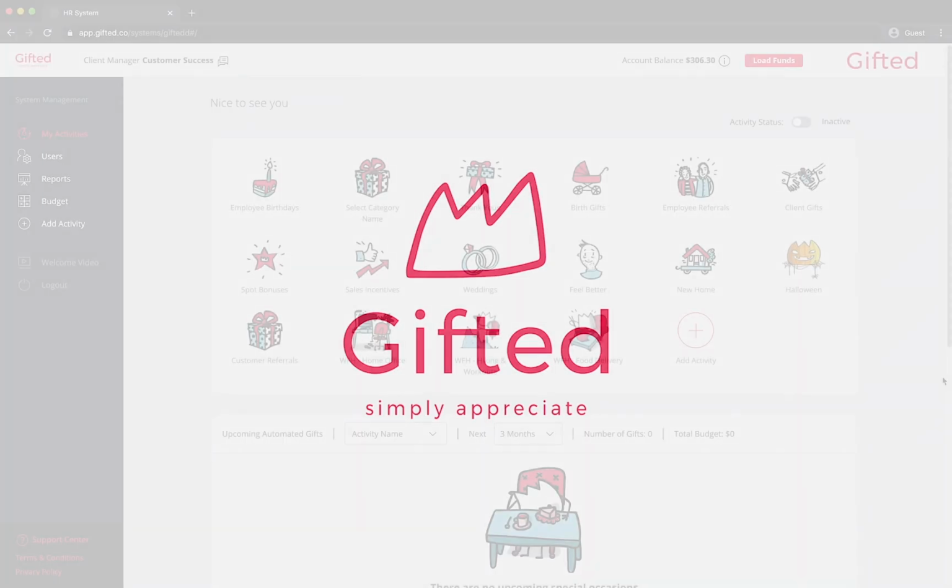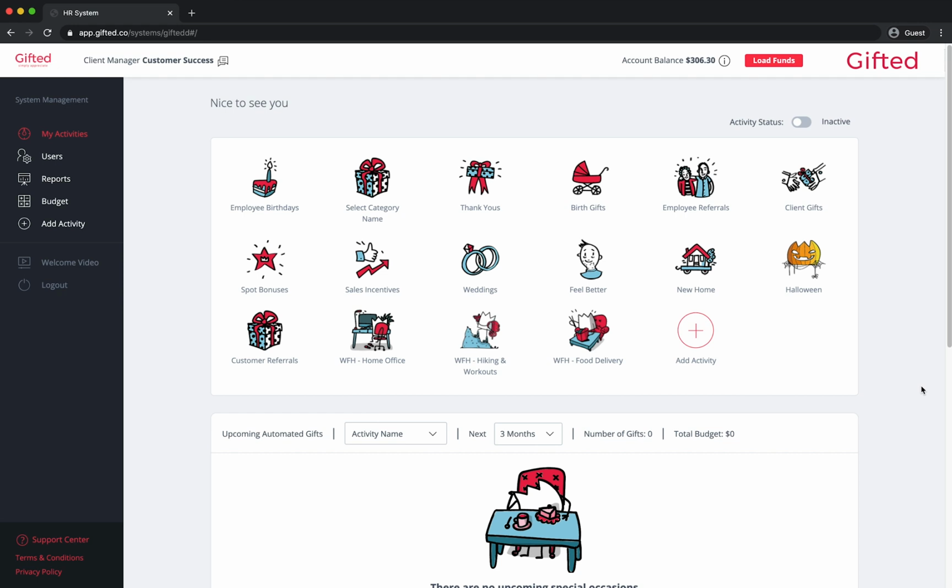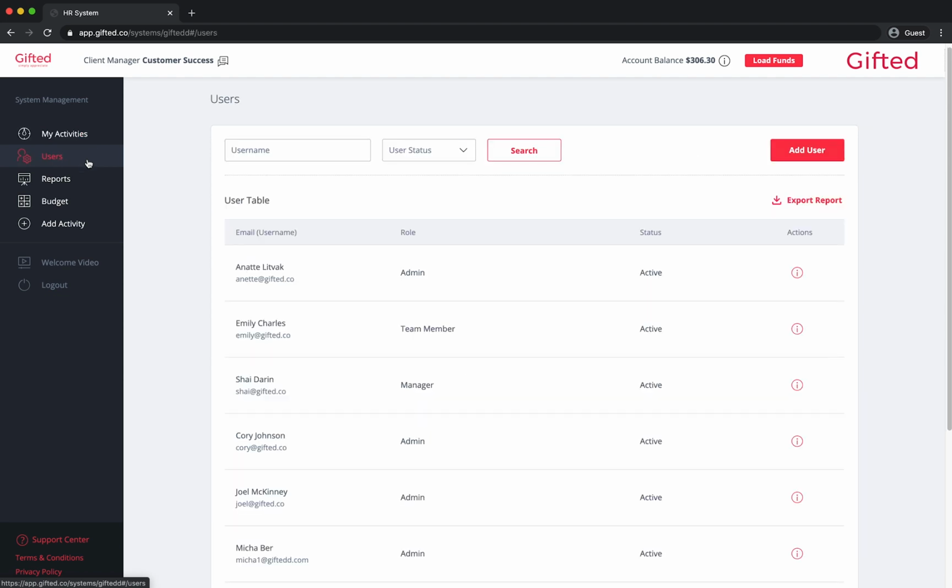Users are managers who you will be granting access to your company's gifted account. They are not recipients of gifts, but will be the ones either sending gifts, viewing reports, loading funds, or managing other aspects of your account. There are different tiers within user permissions.